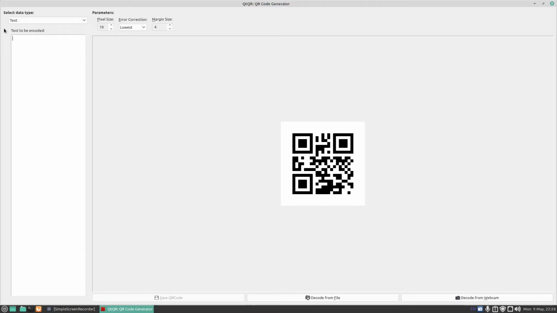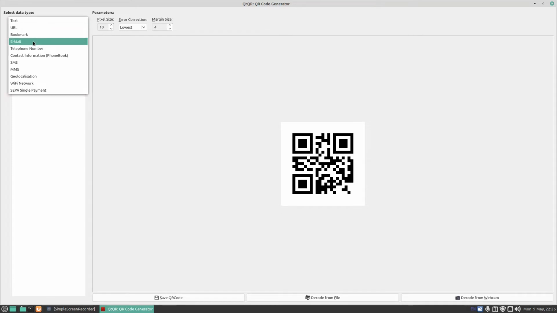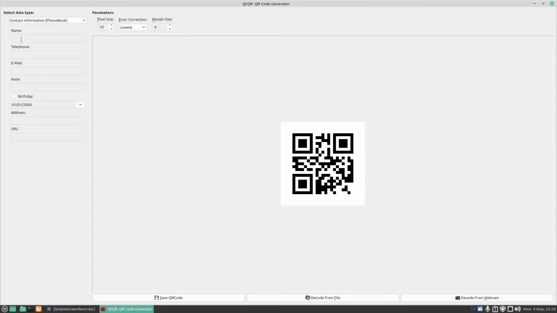You can type in Hello World. And there goes your Hello World. Scan that, it searches for Hello World. Now you could go onto here, contact information, and you can type in your name, telephone number, email address, notes and so on. Get him to scan that. So how do I contact you? Just scan that code, all my details will come up.